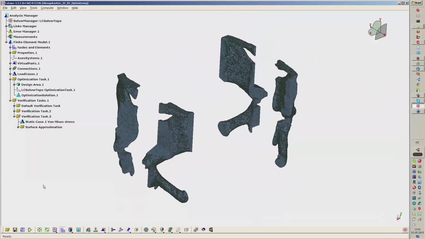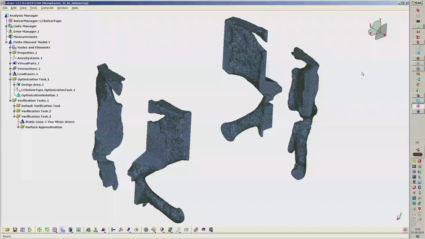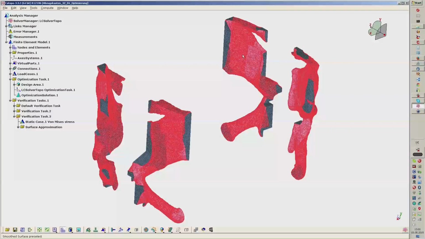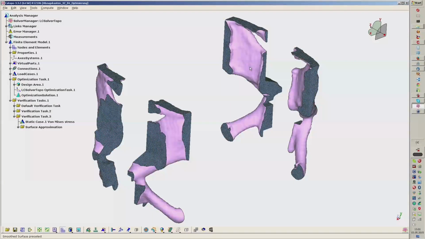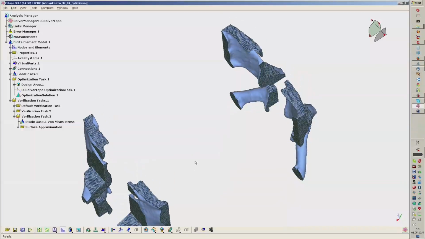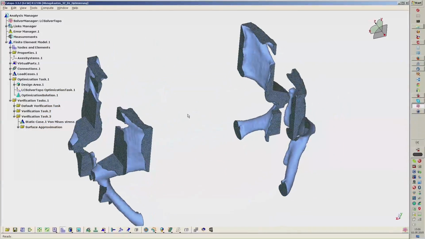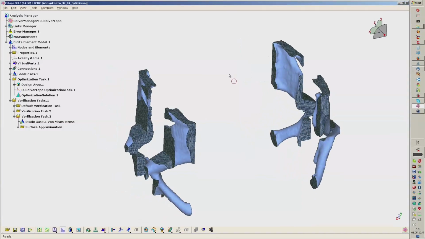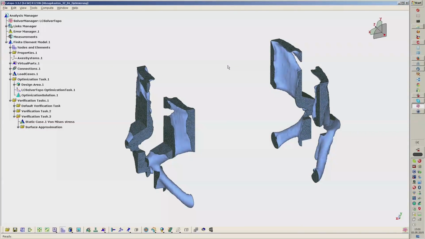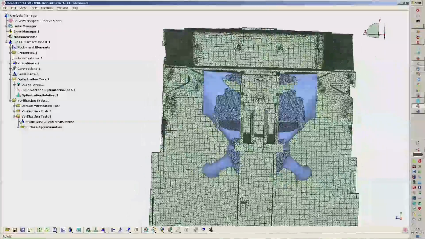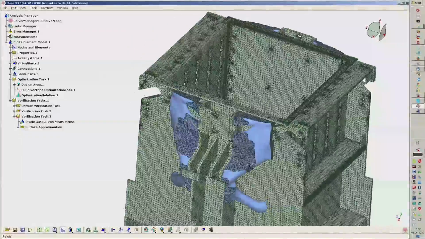We hide the element edges of these newly created elements, and we can then better visualize the new shape we have found by our optimization run. We can now estimate how the new structure should look.